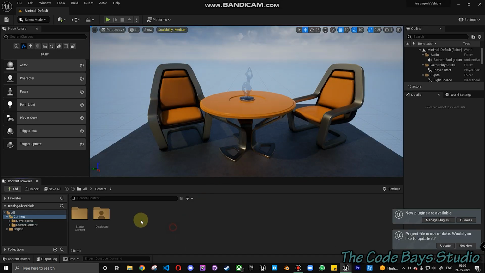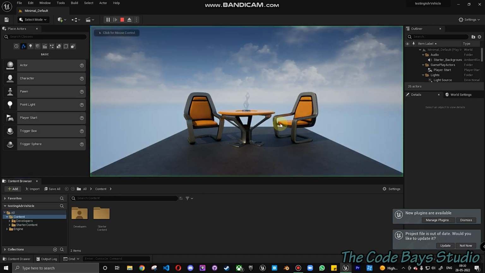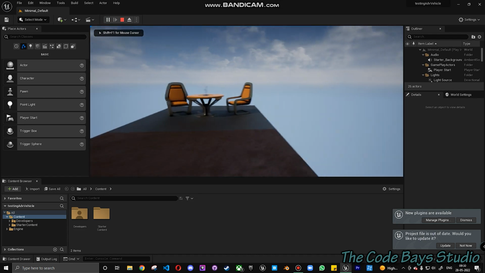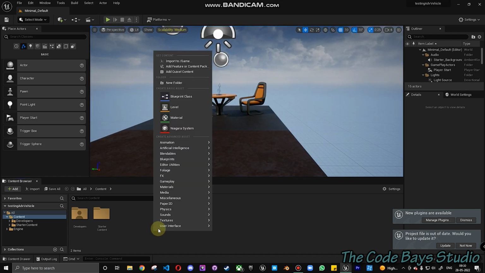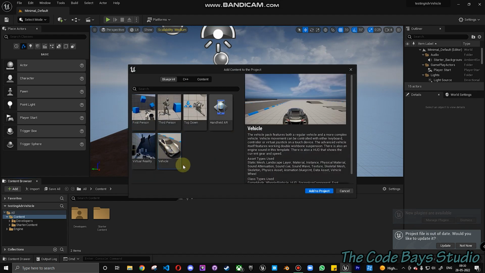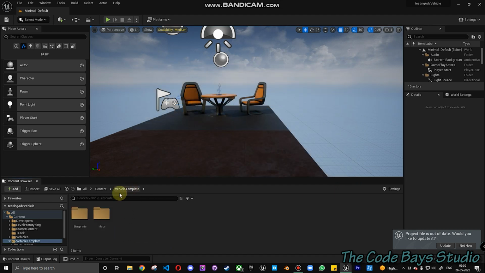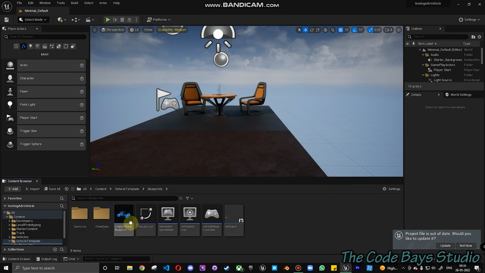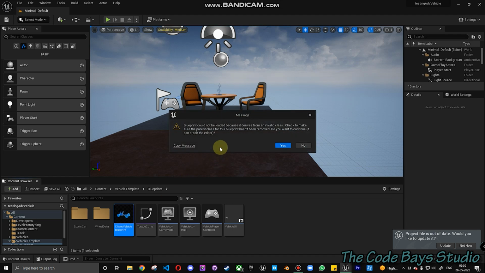So once you have the starter content, this is a very basic template. What I can do here is go to add feature or content pack, add a vehicle content pack, add to project, and you can see that within the vehicle template, if I open the blueprints, you will be facing such an issue. Blueprint could not be loaded because it derives from an invalid class.